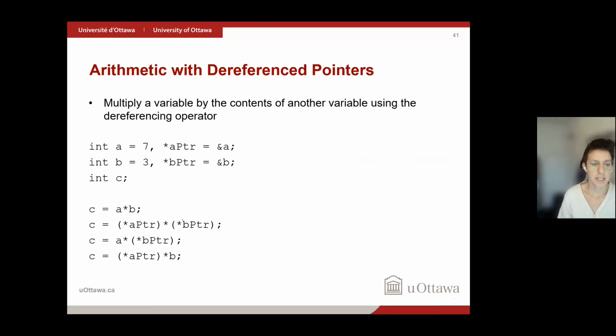Yeah, so then here, we're just doing some math with dereferenced pointers. So we have our declaration and initialization up top. C is equal to A times B, that's fine. 7 times 3, it's going to be 21, not a big deal. Next, A pointer holds the address of A, and the star tells us we're going in and accessing the contents of that address, right? So this is the same as A here. Star B pointer is the same as B. So this multiplication again is going to be 7 times 3, which is going to be 21.